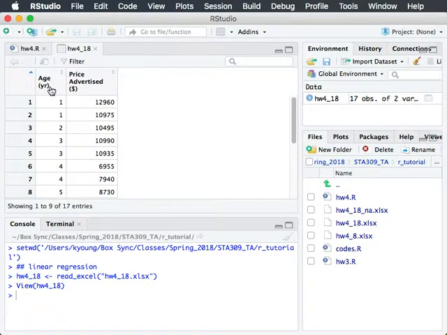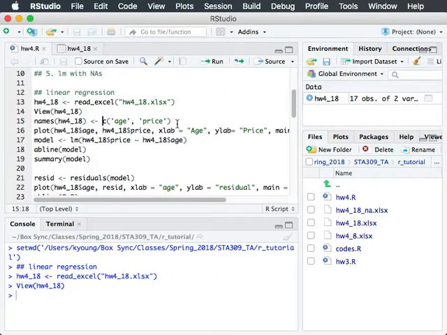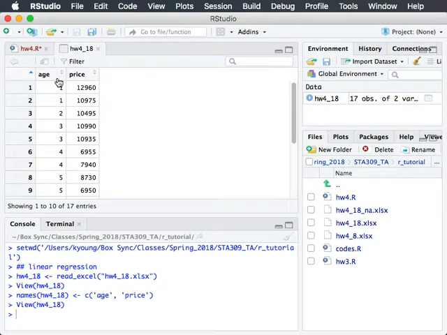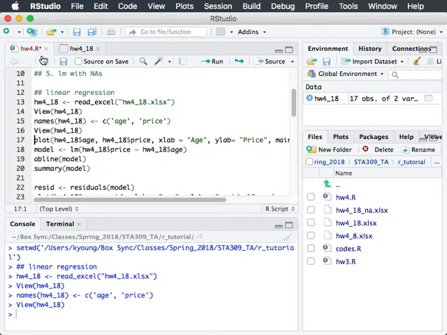I usually change the column names just to make sure they're simple enough that I can follow. So the command is names, for your data frame, with c and age and price. And run this command. And then if I view my data frame one more time, the column names changed to age and price. This way it's just easier for me to keep track of the column names and stuff.